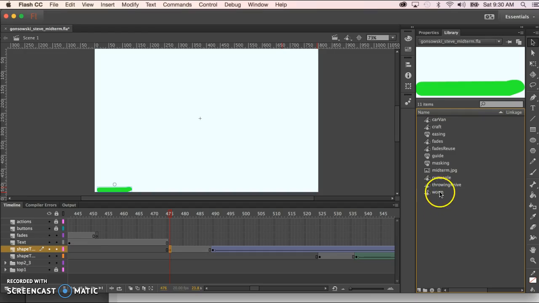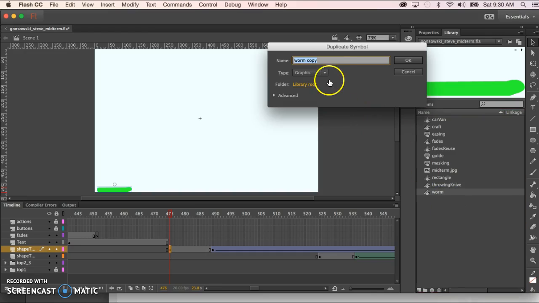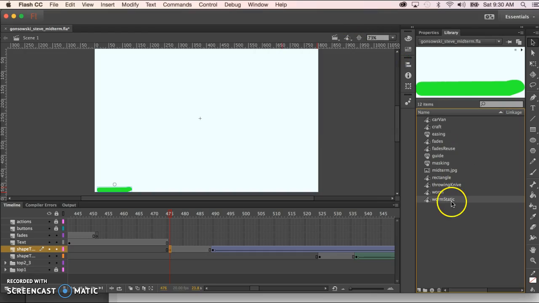So we'll select it in the library. We'll go down to here. One of these will be to make a copy. Or no, actually, we're going to have to right click on it and do duplicate. So I'll just call this worm static. It'll still be a graphic. Click OK. I will make sure that that is indeed what's selected.